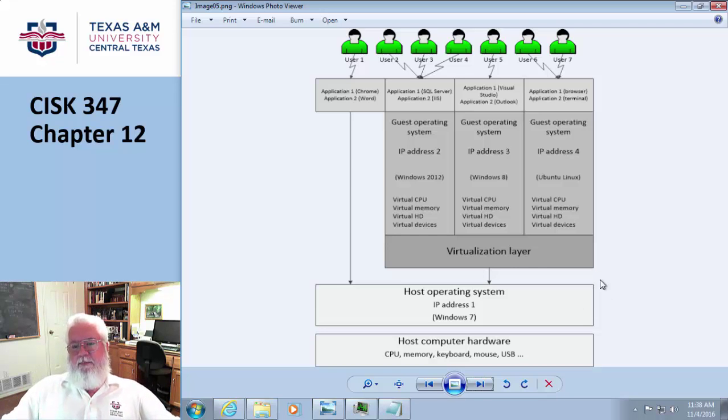The other type is called a Type 1, where the virtualization layer actually is between the host computer and the operating system. It actually slips in right there between these two. And the Hyper-V can be configured, the Microsoft product. And there's a bunch of other types and brands of virtualization that fit right in there.